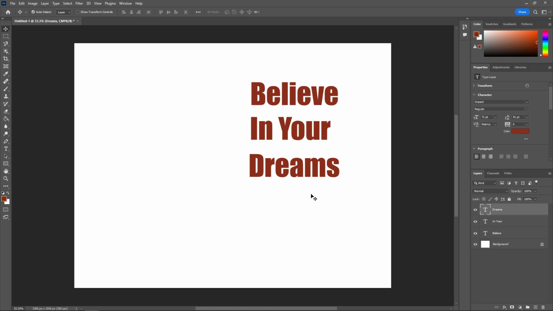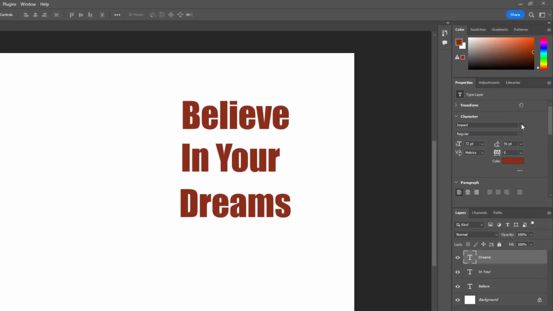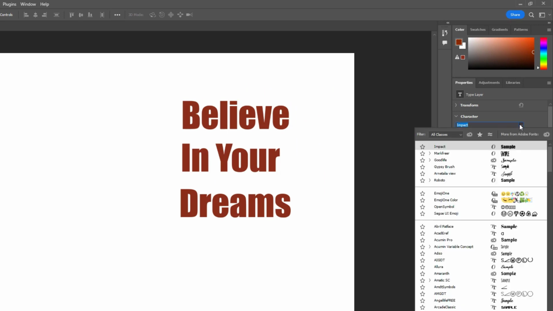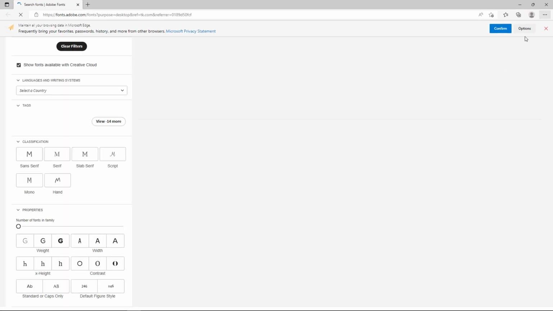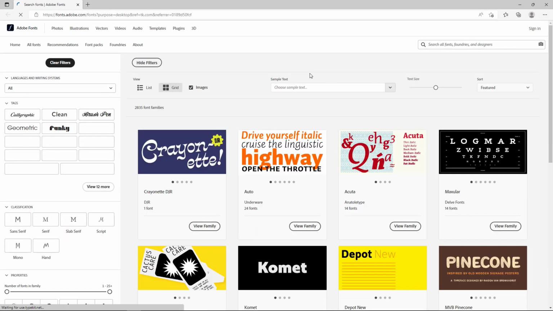So let's take a little field trip to the web. Now I've got the URL to Adobe Fonts in Moodle, but there's a really cool shortcut. If you click right here in your character panel, you can go over here to More from Adobe Fonts. Hit this little button, and a browser will pop up. Unfortunately, it's Microsoft Edge, but we'll forgive Windows for doing that to us.